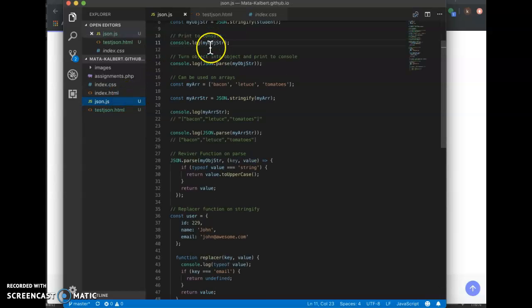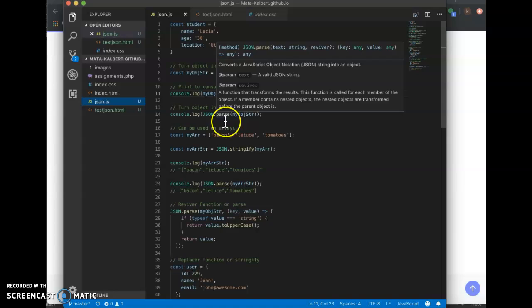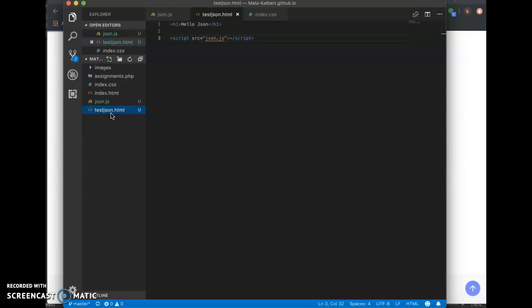And then I have my object here, and this object I'm gonna transform into a string. So take it and move it into a string, and then I'm gonna call it back as an object. And I'm gonna do the same thing with this array. So I'm gonna show you here what's going on.